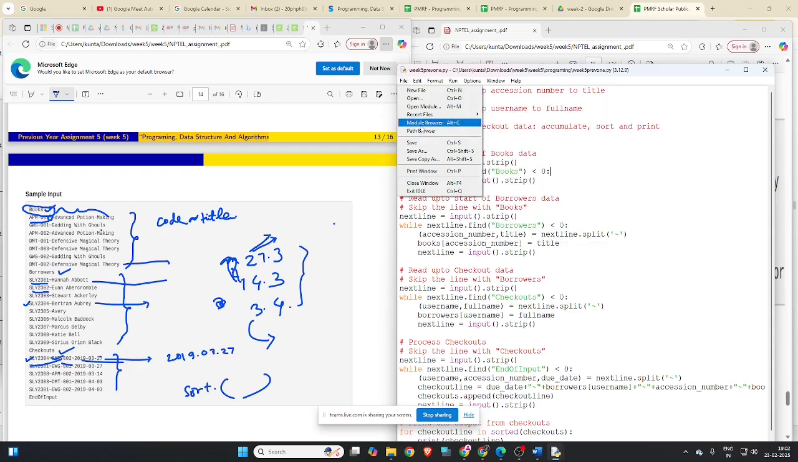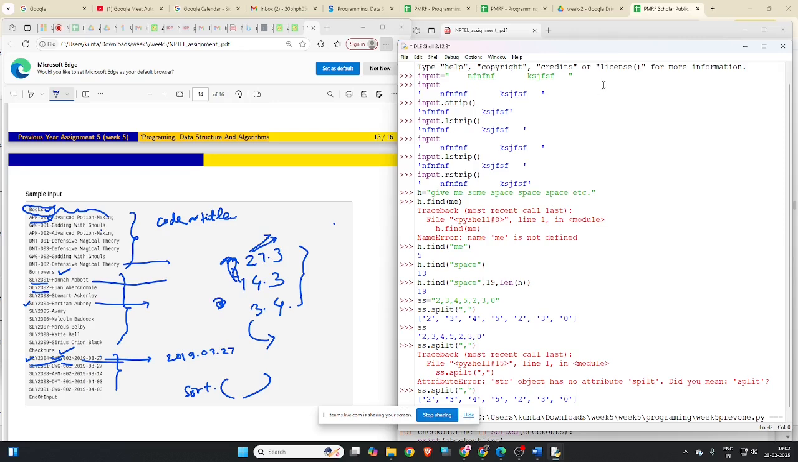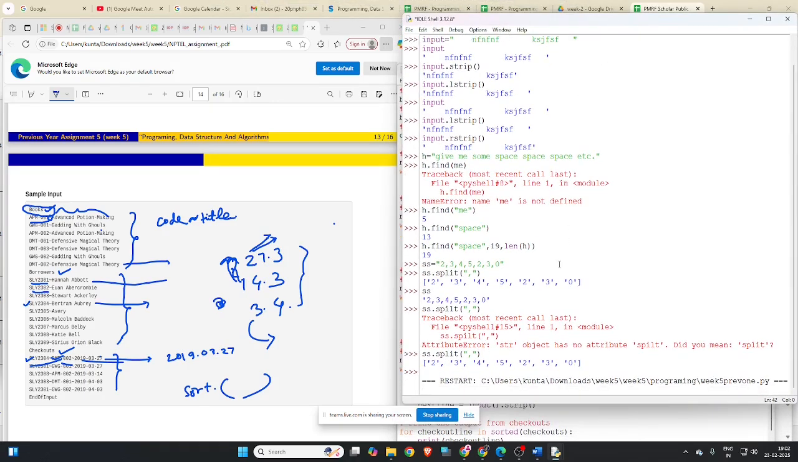Why am I doing that? Run. Oh, sorry. Because if I run it and after that I explain, then that will be good.